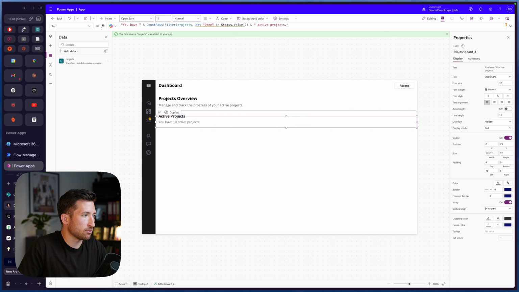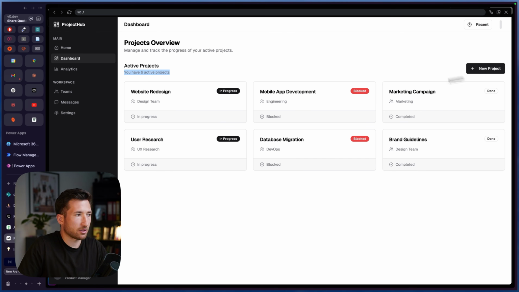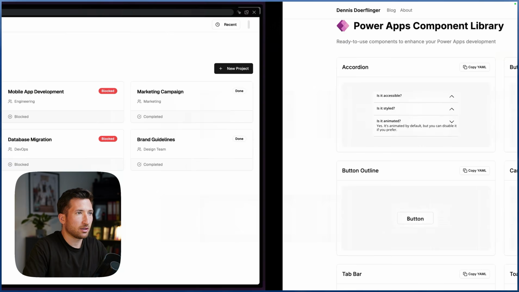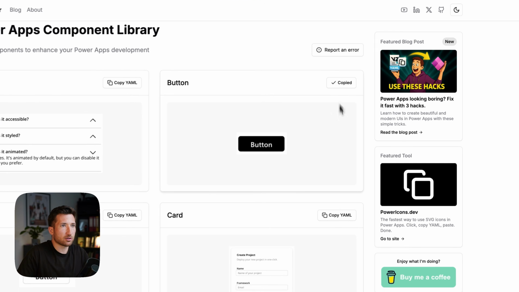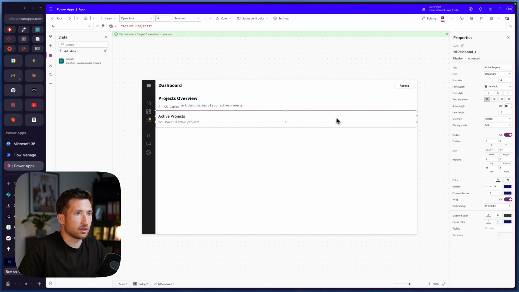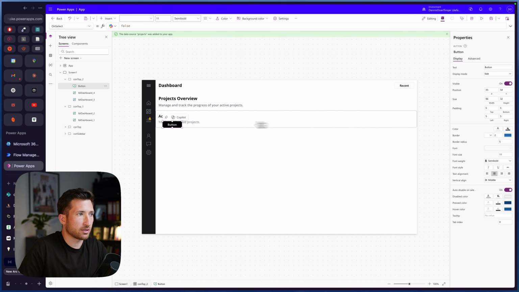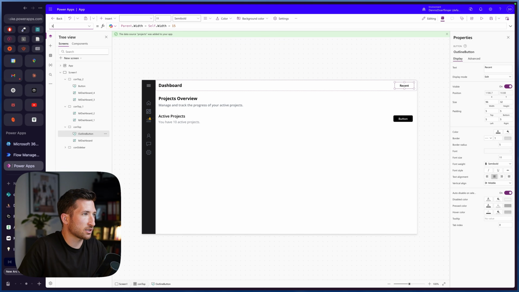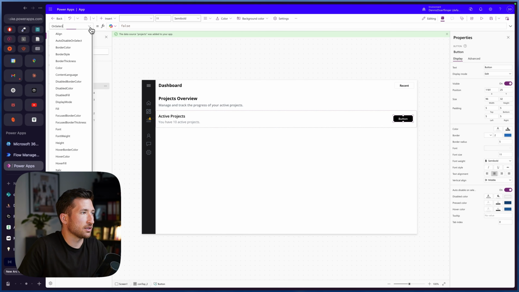And I will add this one more button for new projects, which we can see in our V0 project. So let's go back to our library of components, copy the YAML code of this button and go back to PowerApps, and we can just paste it into this container. So let me just paste it like this. We can kind of align it with the button up here. So we can just copy the X value and paste it in here as well.